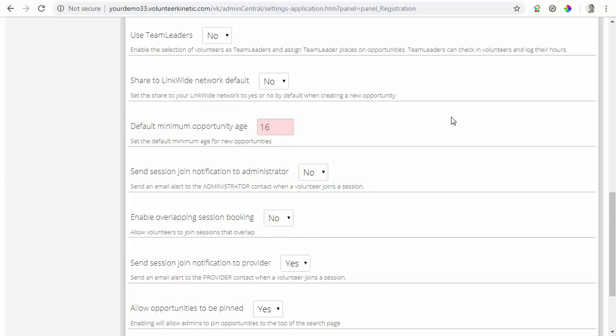The next option down is send session join notification to administrator. So if a volunteer joins an opportunity, should the administrator get an email every single time? Some administrators prefer this to be switched on, although for people with larger systems, it can often end with a lot of emails being sent to the administrator. So just be aware of that.